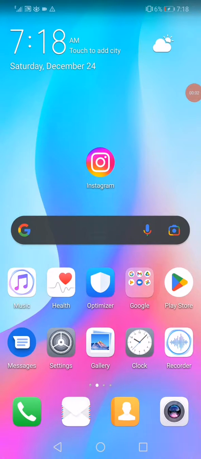So, how to fix Instagram not login in less than 50 seconds. In this short tutorial, guys, I'm gonna show you how to fix Instagram not login in less than 50 seconds.